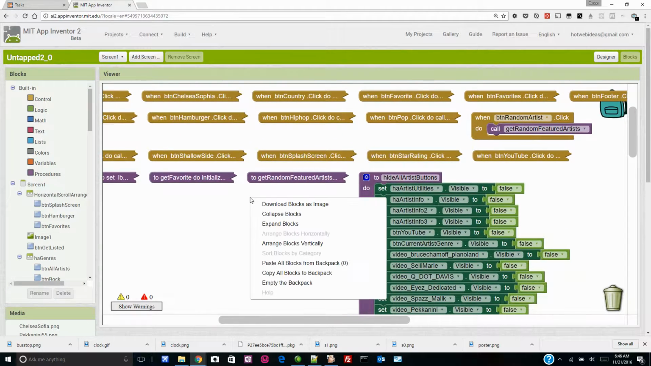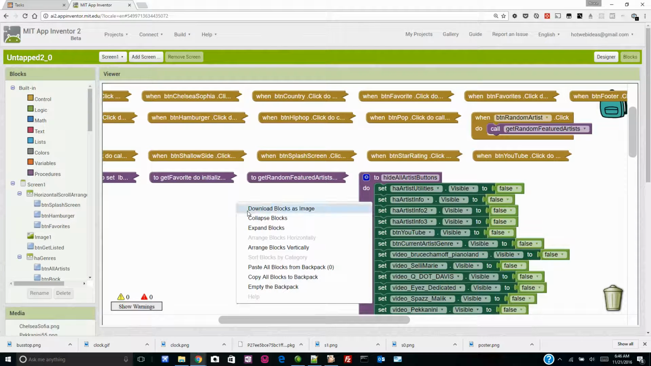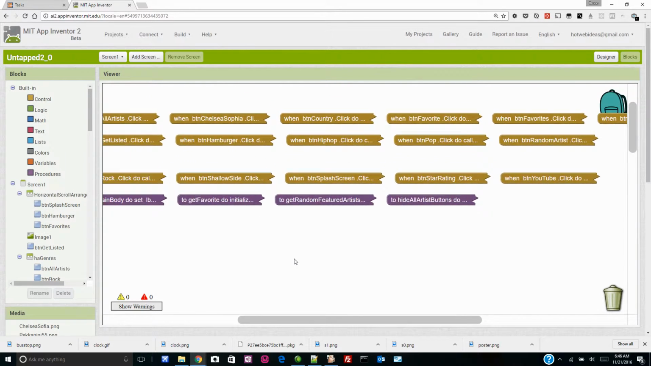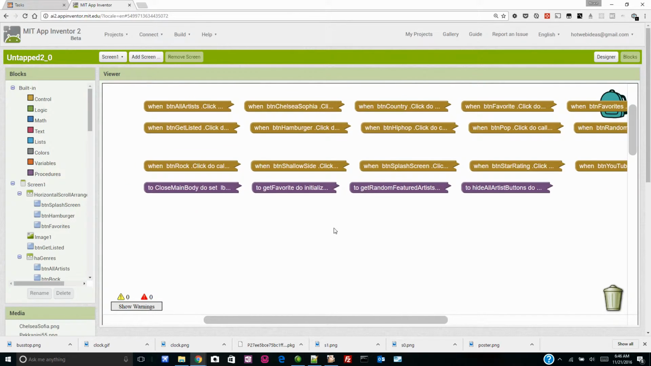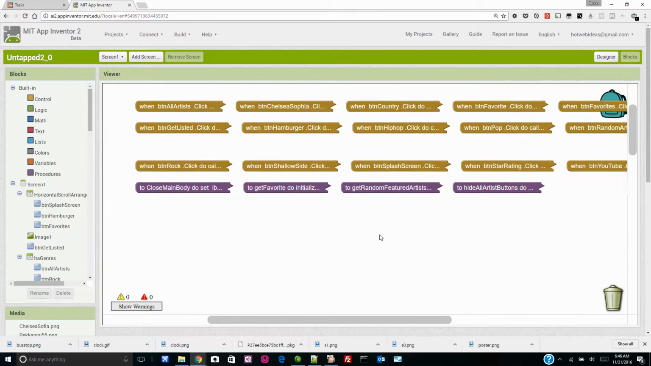So the first thing we're going to do is collapse all the blocks. Again, you're going to keep right-clicking in this white area, collapse all the blocks, and now all your blocks get collapsed, and now it's easier to find. But this is still hard to navigate.